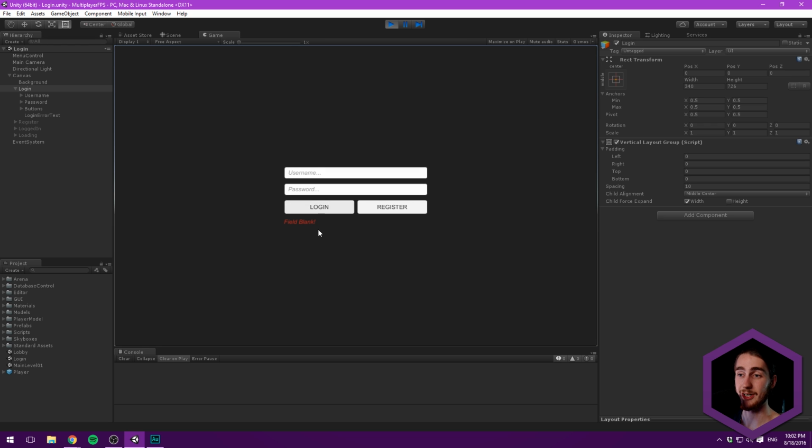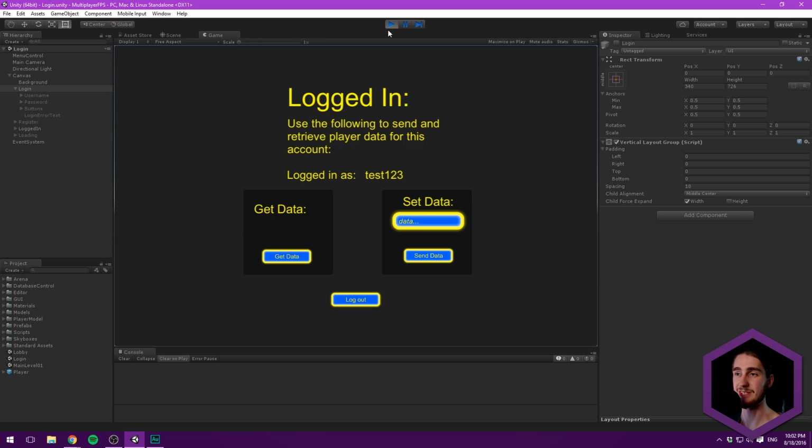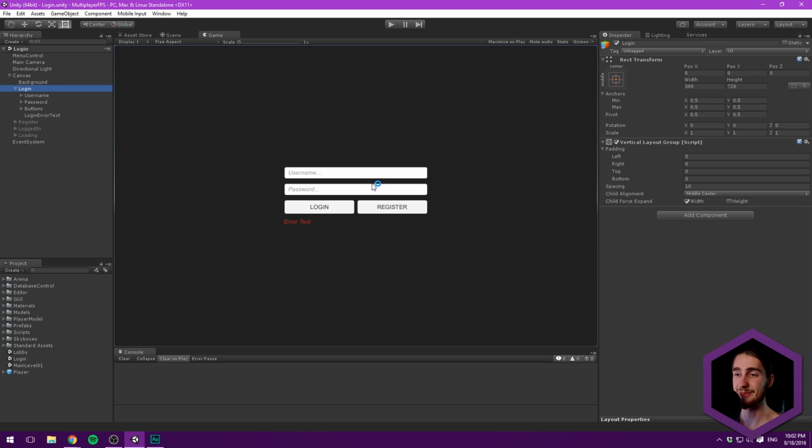And if I just hit login, we'll get a field blank notice here. And if I use test 1, 2, 3, and then test 1, 2, 3 and hit login, it should actually work. And you can see it transitions on to the next scene. So that is completely, that is actually perfect.